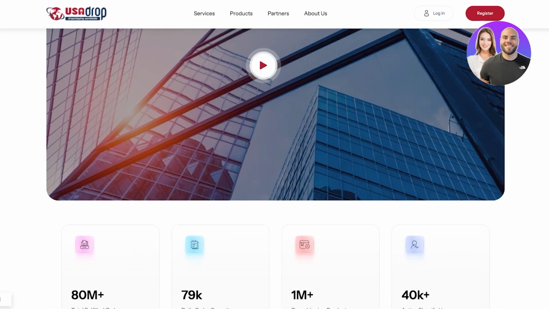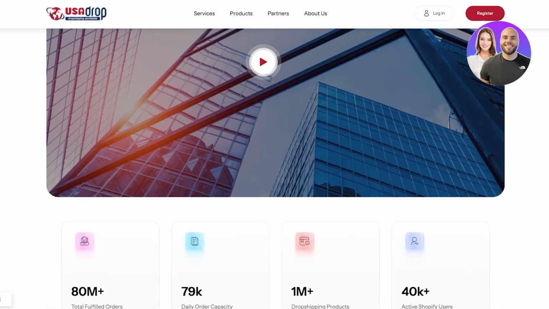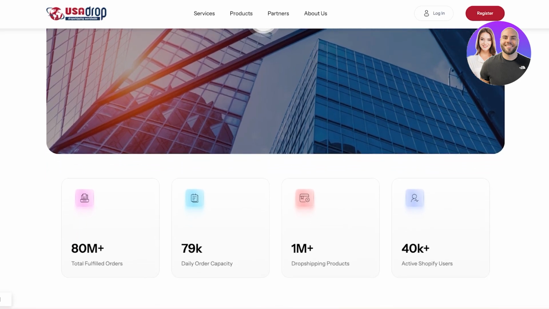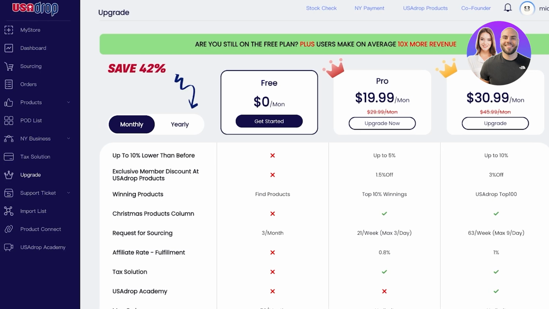Now, USAdrop offers a free plan that allows users to browse and access basic features without any initial investment. Their paid plans are their Pro and Plus plans, and they are very competitively priced. So to get started, you don't need to put in any card details. You can get started completely for free.